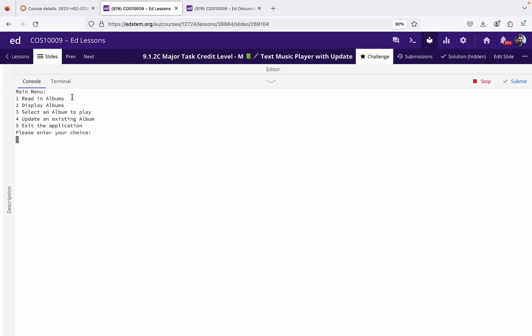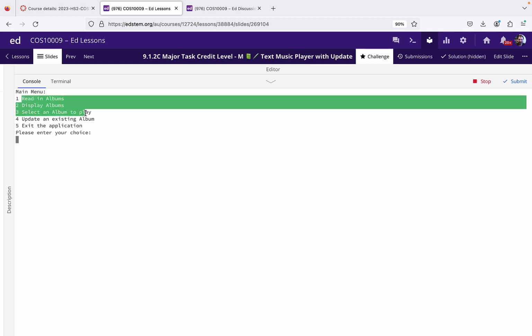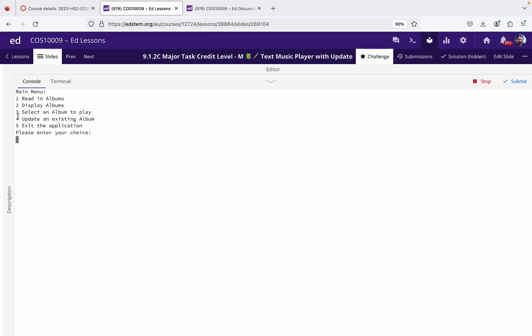What we're going to do is look at the task for 9.1 and 9.2. So this is the pass and credit level. For the pass level, you just need to do the first three options. And for the credit level, you need this fourth update option. But we'll look at them both now.